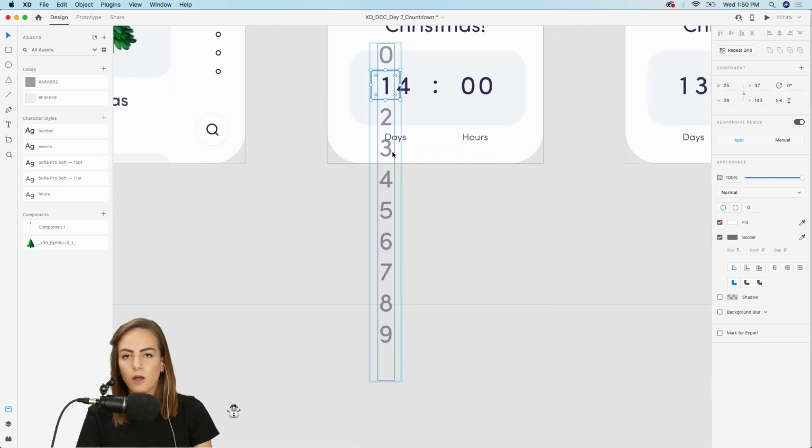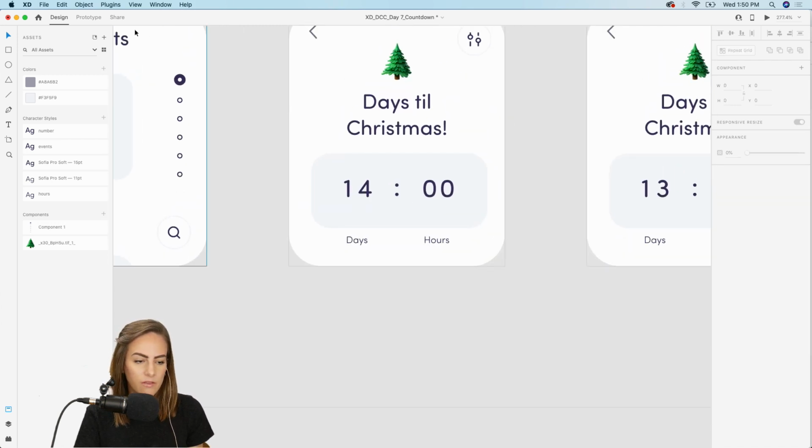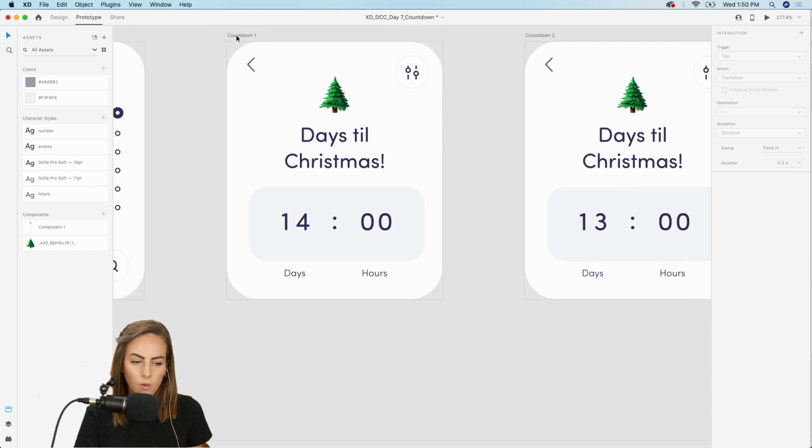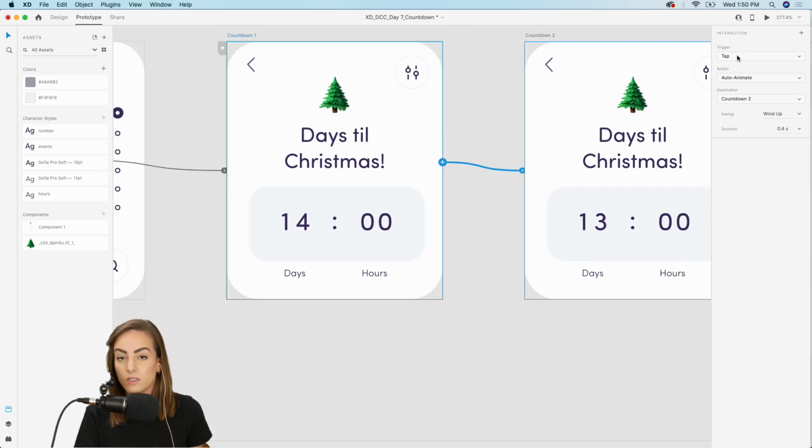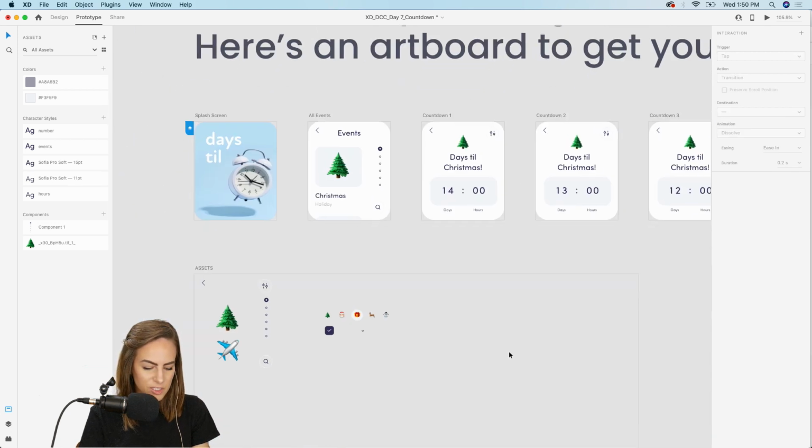And I just typed out all of the numbers vertically and just used a rectangle to mask one number at a time. And then in the prototype tab, all we did here was the tap trigger for the first one and time trigger for the rest of them, and then auto animate one number at a time. And we used wind up for easing, so it gets that kind of manual crank feel almost. Okay, so that is about it.